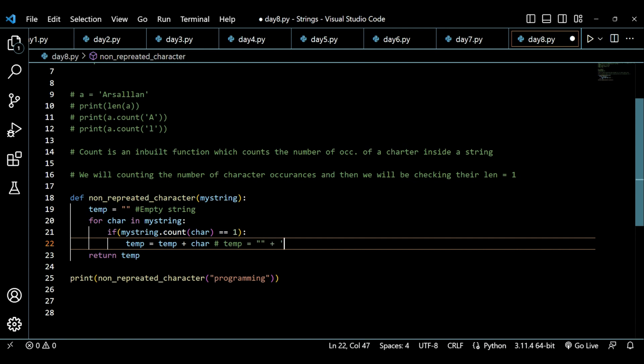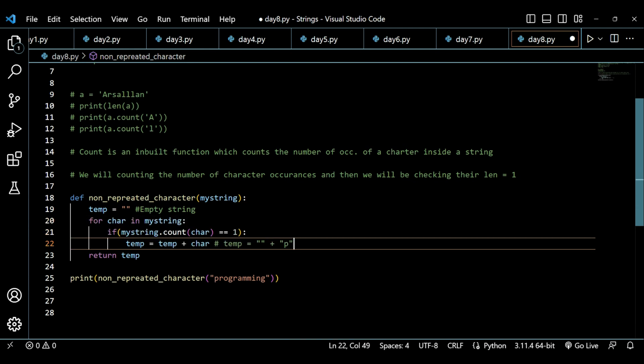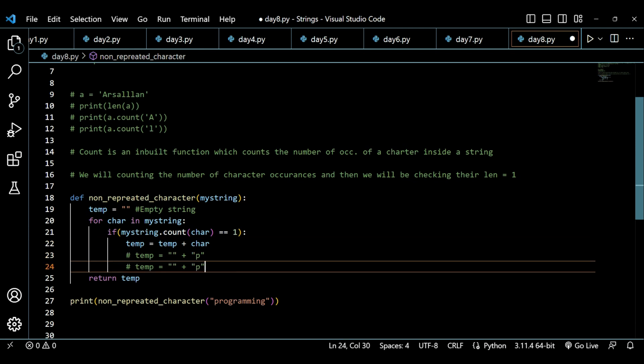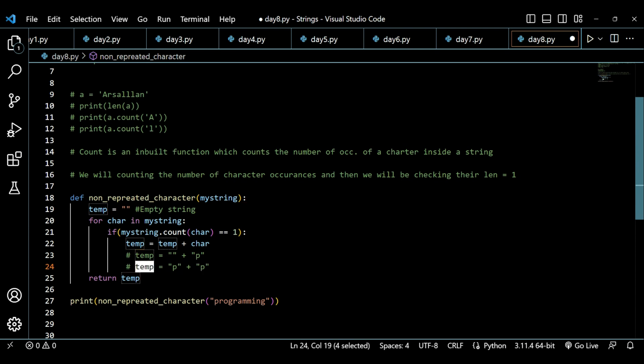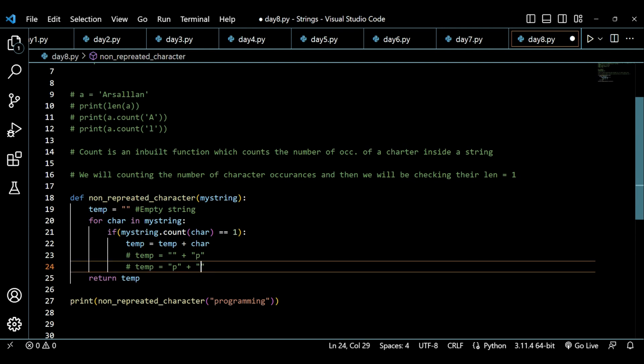So first of all, it will be P here, and it will exit the loop, and again it will run the loop. Let us write it below here. First it will be P, then temp is equal to this, P plus, and now it will be checking for R.